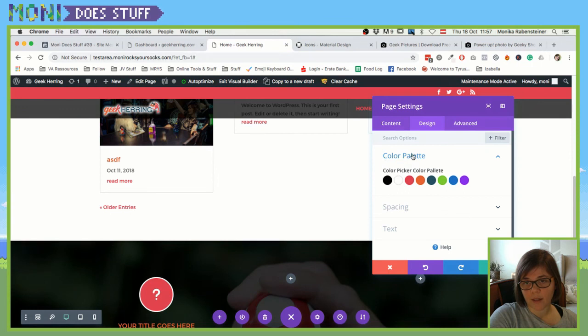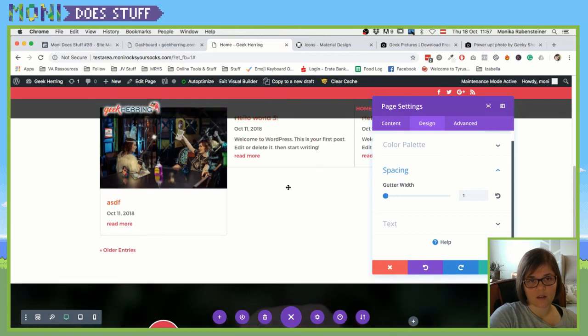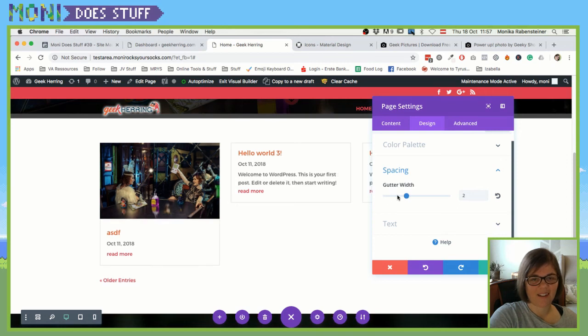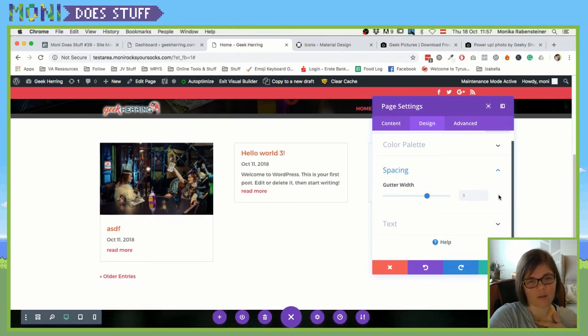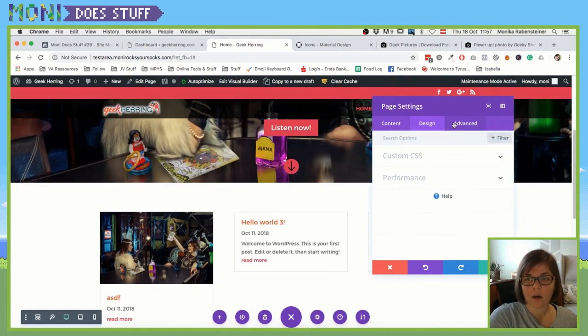You can change the color palette here. Not going to do that. Spacing: so the gutter width is the width between the columns, for example. If you reduce that, you can see that you can have them touch each other. But I'm keeping it the standard width right here. You can always adjust it in every row, but you can also adjust it generally for an entire page. Yeah, and custom CSS and performance, how you're going to do that.